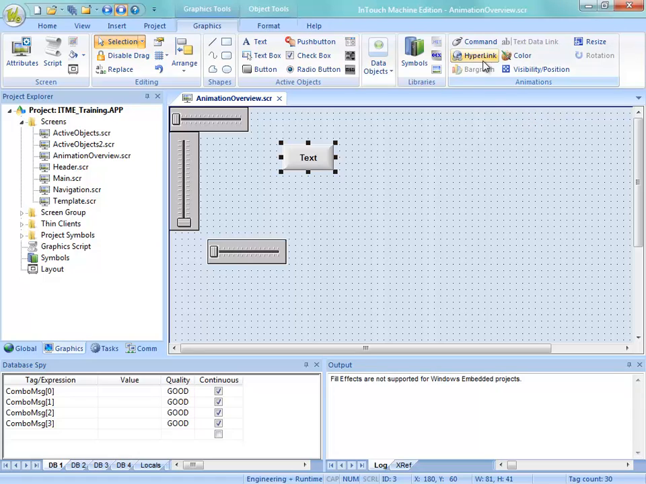So just FYI, it's a good idea to understand which ones you can and can't do. You can always look in the help system, but I find it just easier to grab an object, and let's say if I put a circle down, okay, I can do all these. I can't rotate a circle, but you can see how that works.